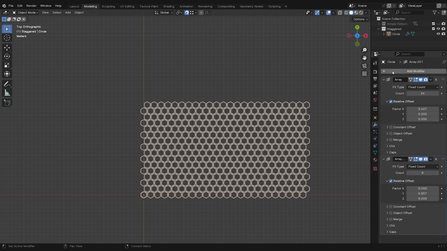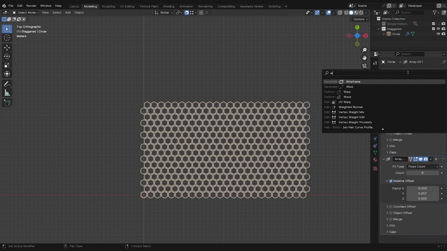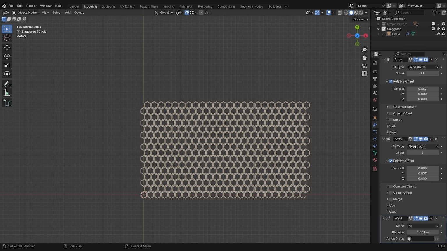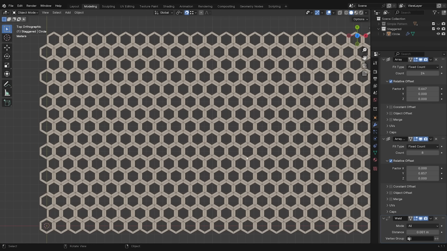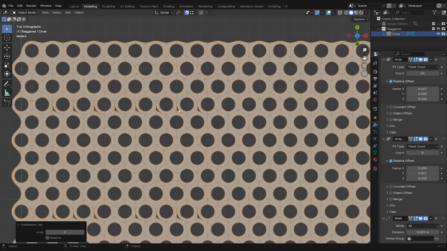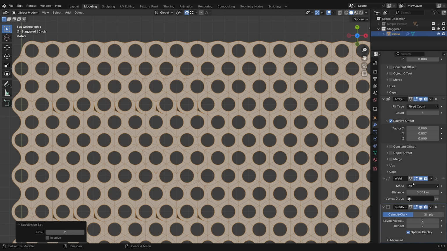So since this has two different array modifiers, I actually want to weld them all. Now we do have a merge option, but I think the safest bet is to do a weld that sits pretty much on top of this. That way it welds everything together. And a litmus test here, if you want to make sure that your verts are welded, you could always add a subsurf modifier here. And you see that this is not being all welded. So let's actually play with the distance.